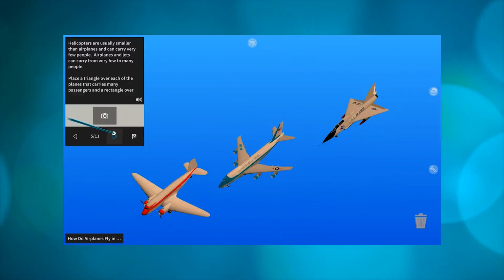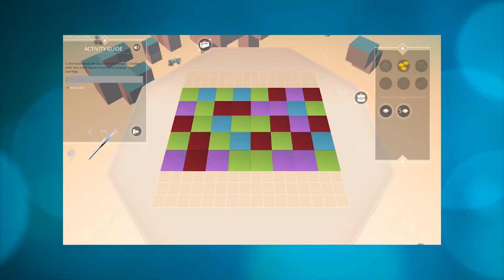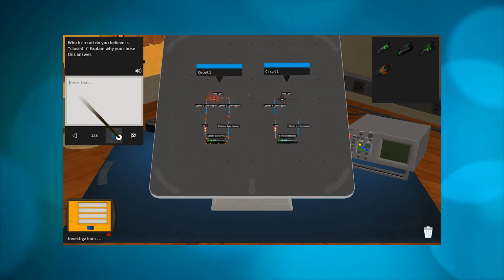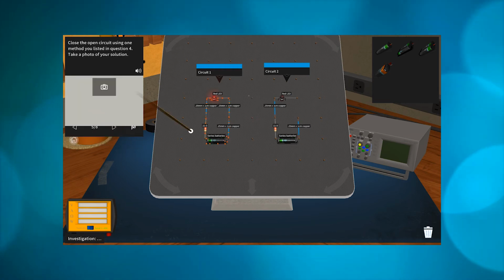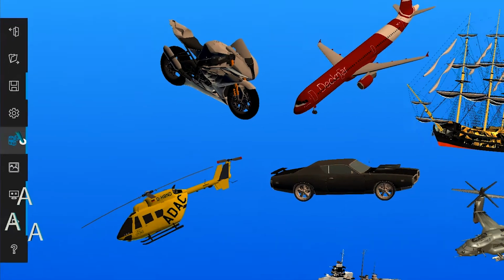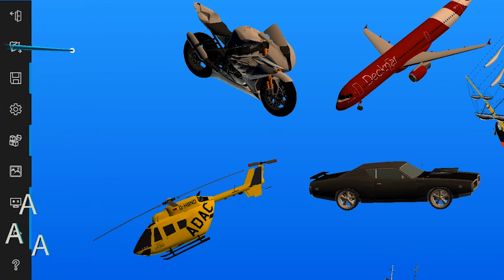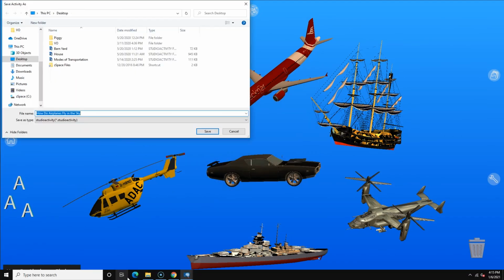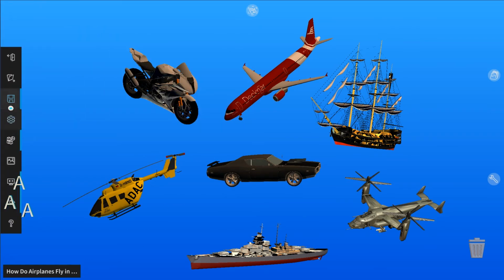Something else to remember is that in Studio and Euclid's Shapes, you can attach a different scene to each page. This is different from Newton's Park and Franklin's Lab, where each activity includes just one scene for students to use as they build an experiment. I then select Save, and I am given the choices Save, Save As, Create Cover Photo, and Reset. I will select Save As. Now that I have saved this activity, I can create my own cover photo to identify it as a snapshot.